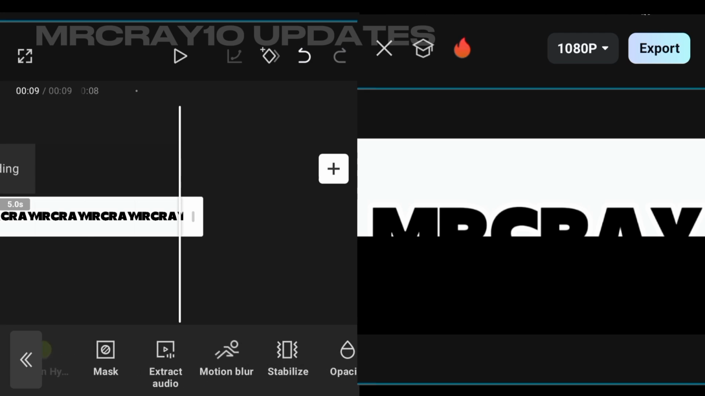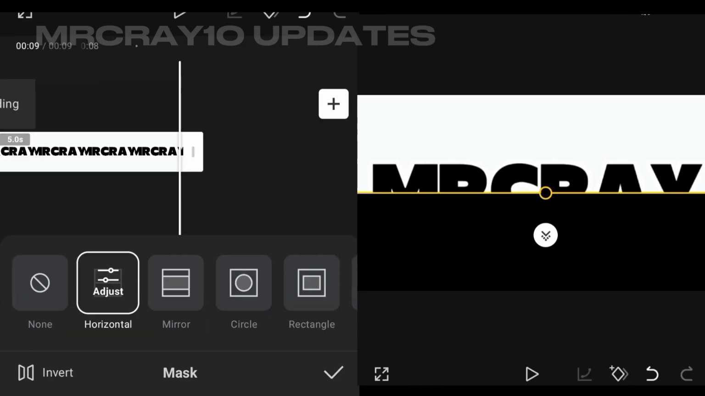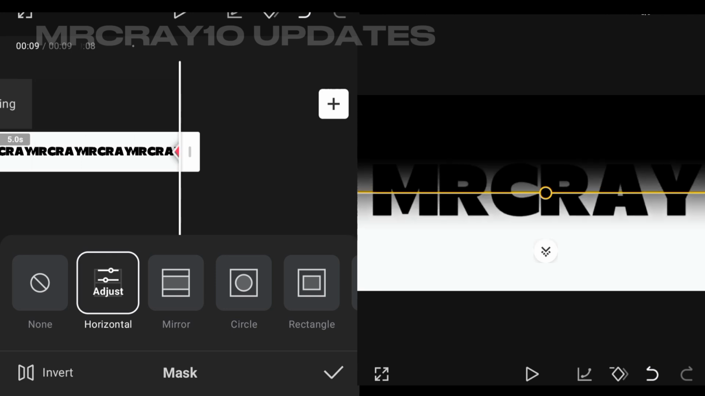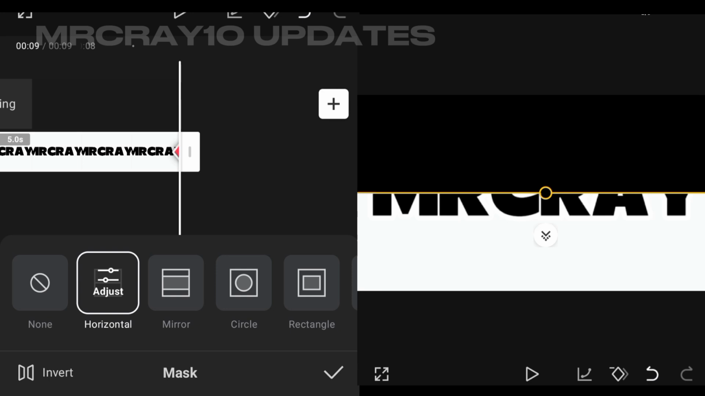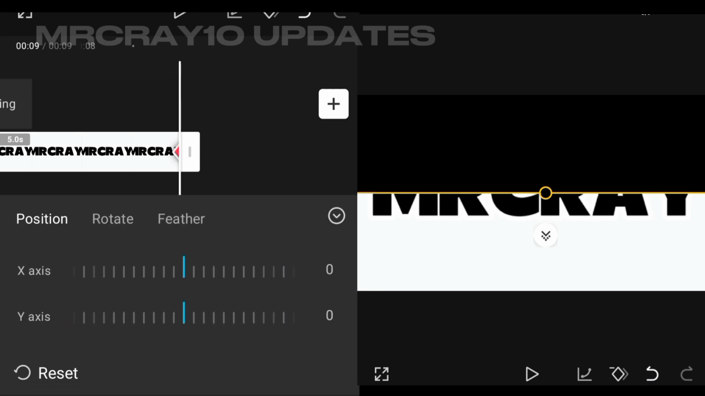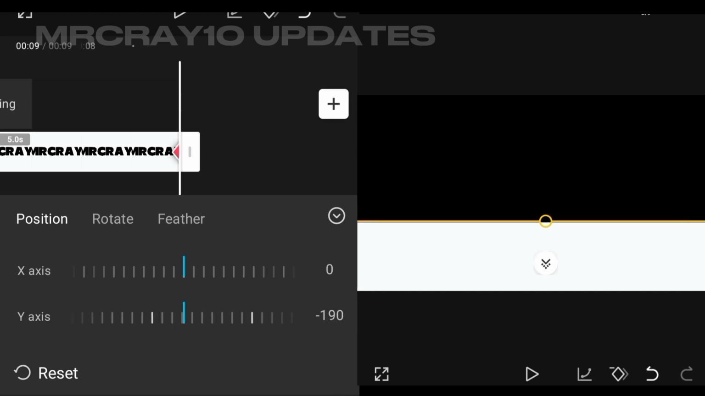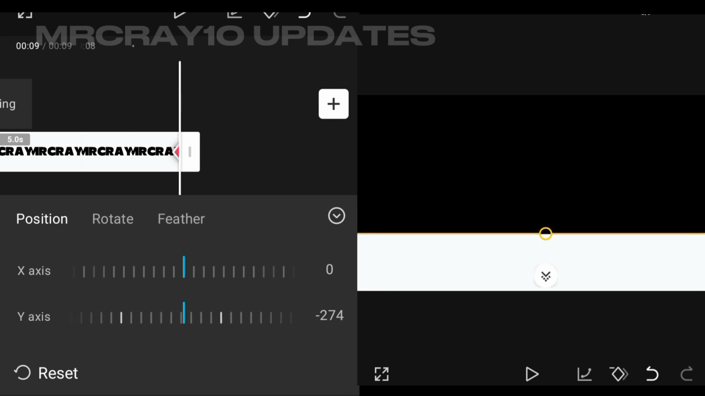So right now, let's click on mask. When you click on mask, click on horizontal. Now click on invert. So clicking on invert, it will show like this. You can use your finger to drag it down, or you click on adjust here on the horizontal button. When you click on adjust here, it will take you to where you can play with this y-axis. So you can use the y-axis to scroll it down, so that it will be as if you are trying to erase the Mr. Cray right there. I believe you get my point.